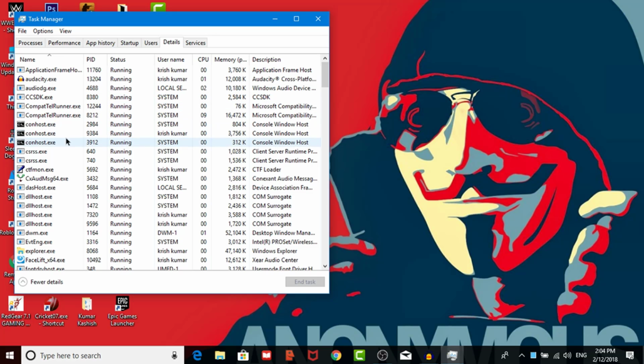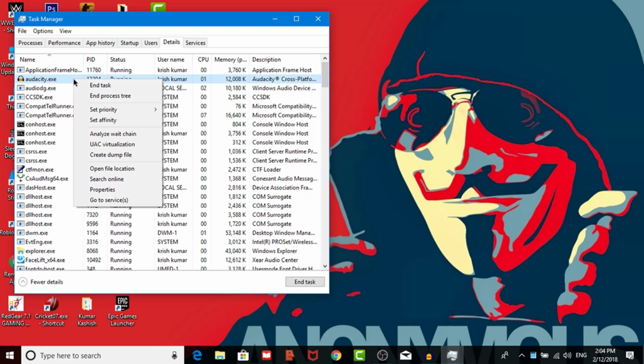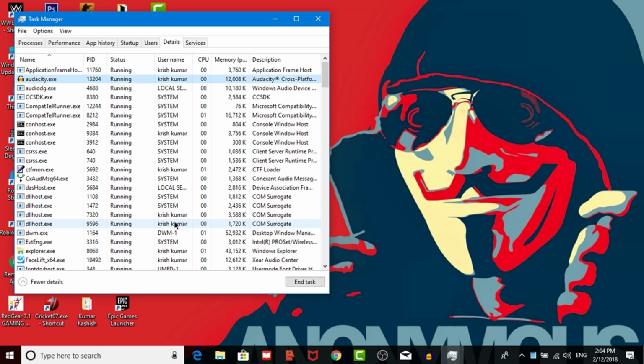After that, whatever application you are using, you can just set the priority by right clicking on them. Like I'm using Audacity for recording my voice, so I will just right click on that and set priority to high, so it will record much louder and clear. Before, the voice quality was bad, and now the voice quality should be good.